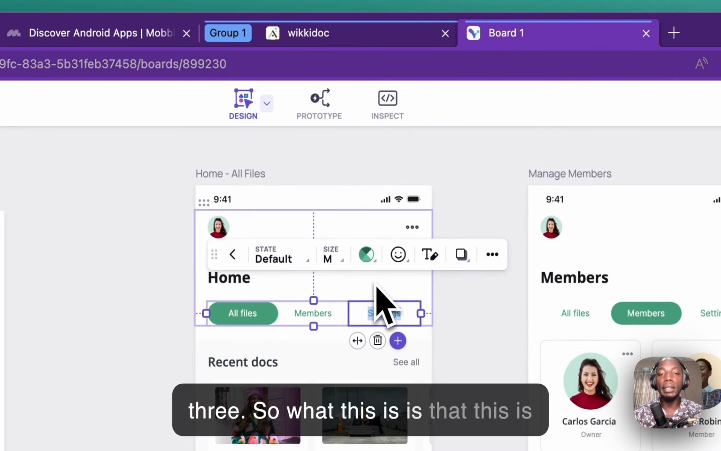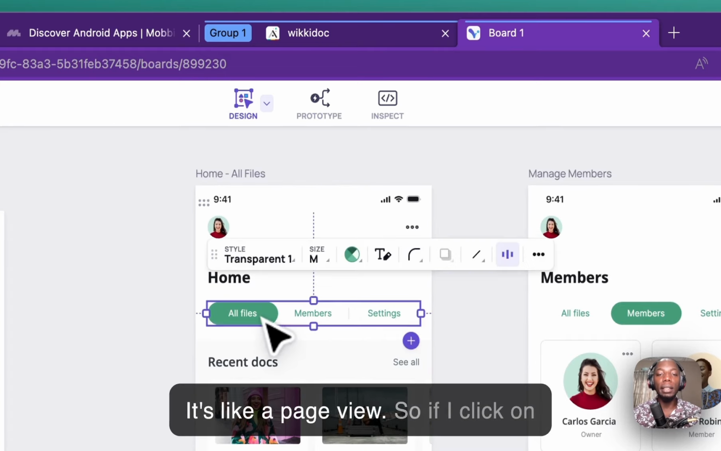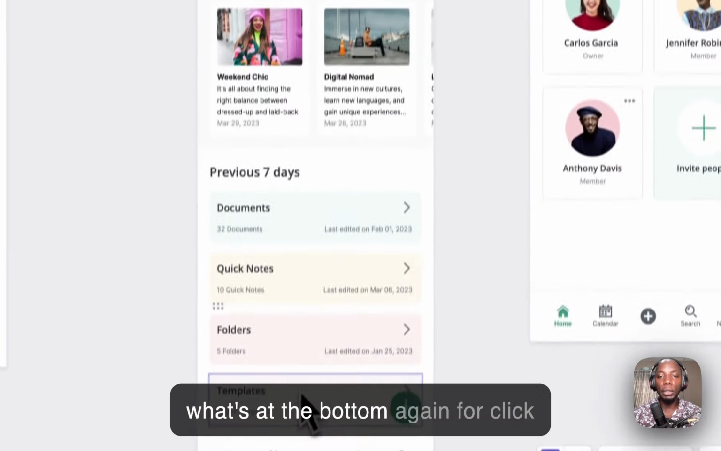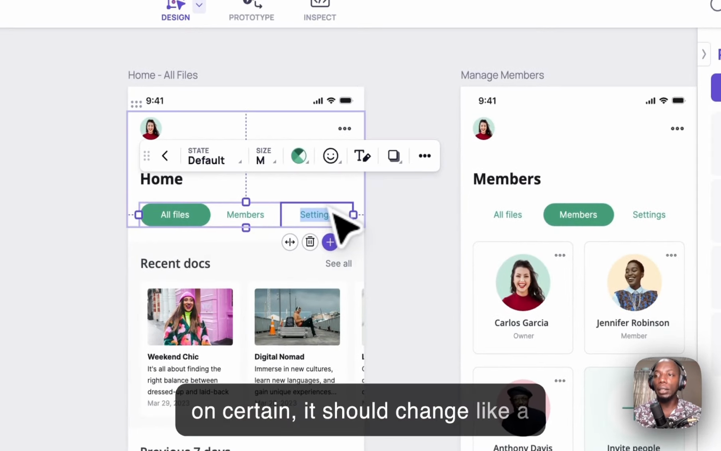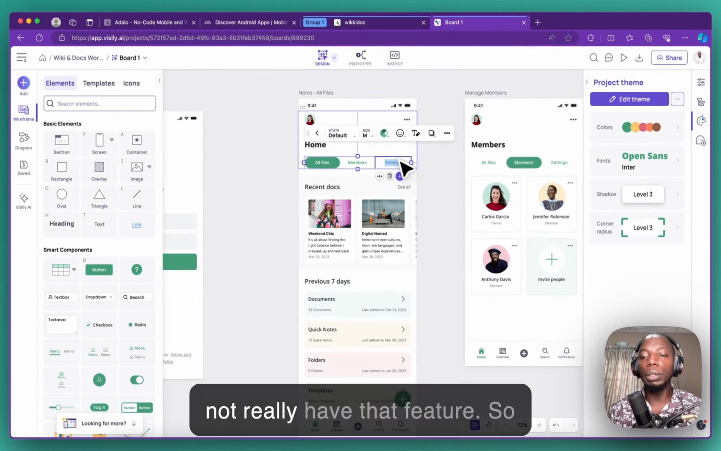So what this is, is like a page view. If I click on this, what's at the bottom should change. If I click on members, what's at the bottom? Again, if I click on settings, it should change. It's like a single screen application. But you see, Adalo does not really have that feature.